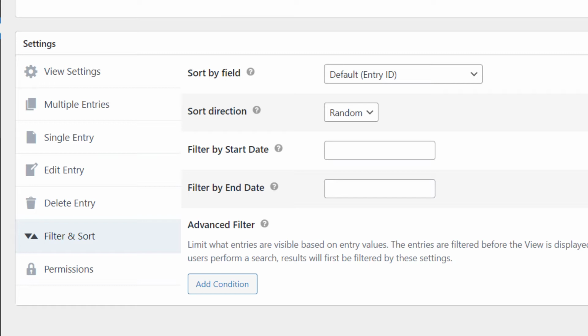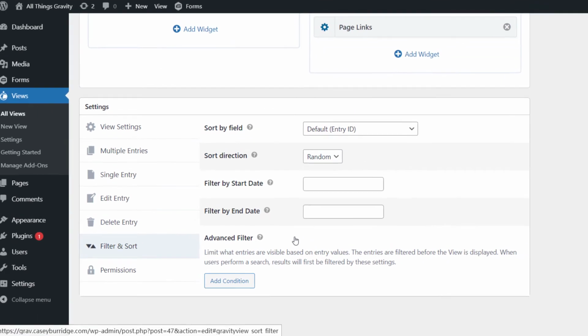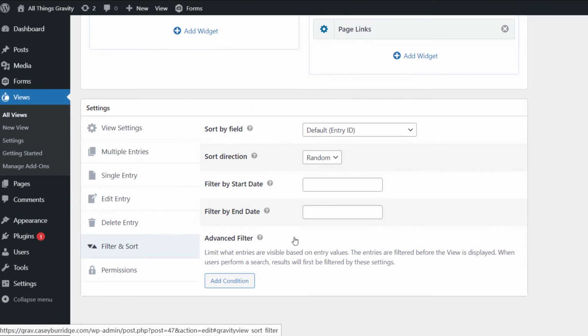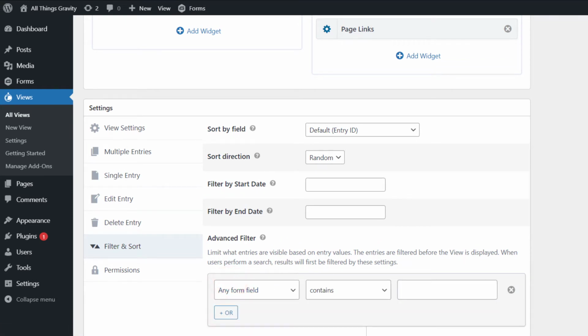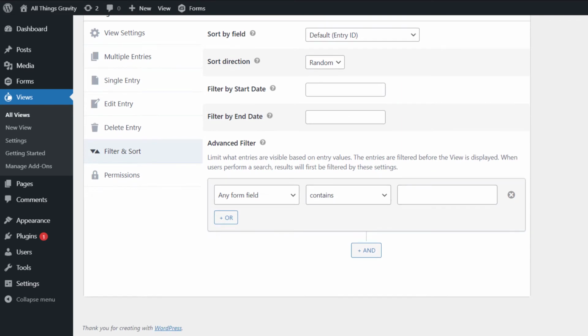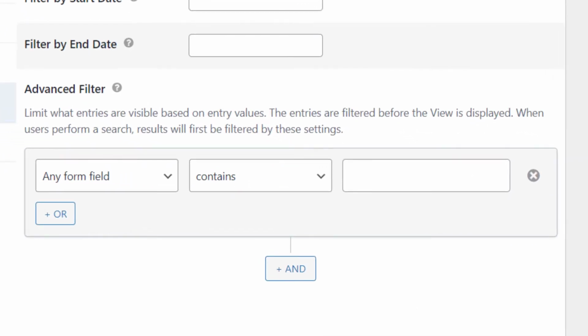And after installing the Advanced Filter extension, you'll see this Advanced Filter section here. So what this allows you to do is display entries based on conditional logic. So click Add Condition. And now we're going to set up a condition here that only displays the entries created by the currently logged in user.